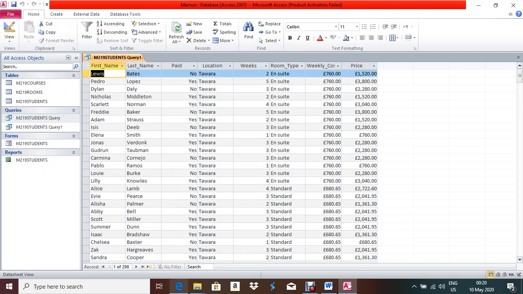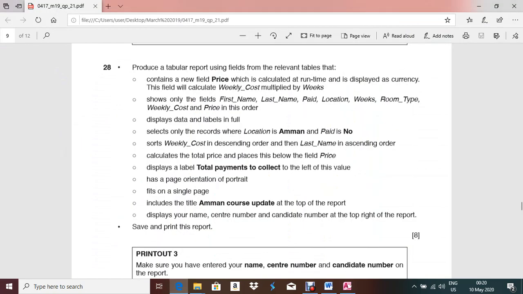Done. Now next they ask for criteria. Display data and labels in full. Okay, good. Select only the records where location is Aman, and paid is no, where location is Aman.